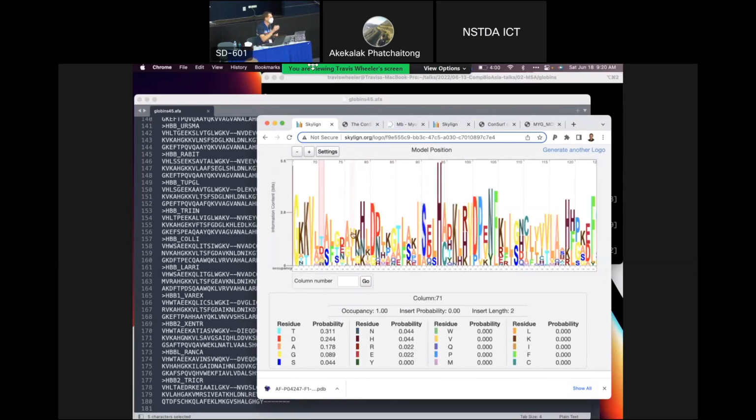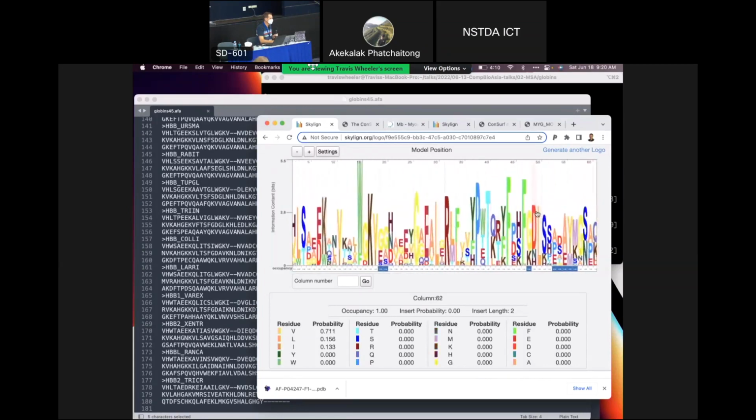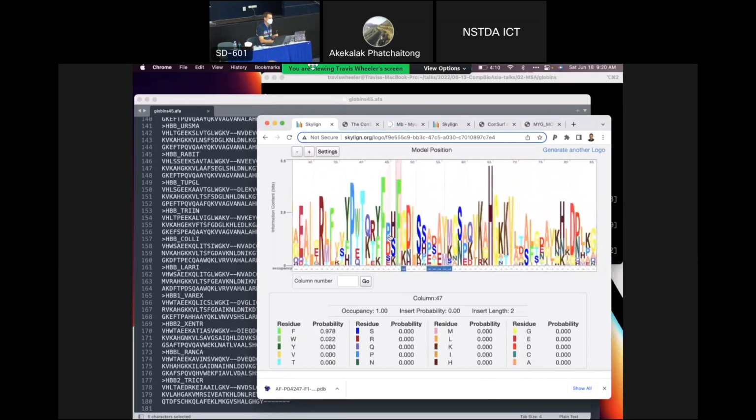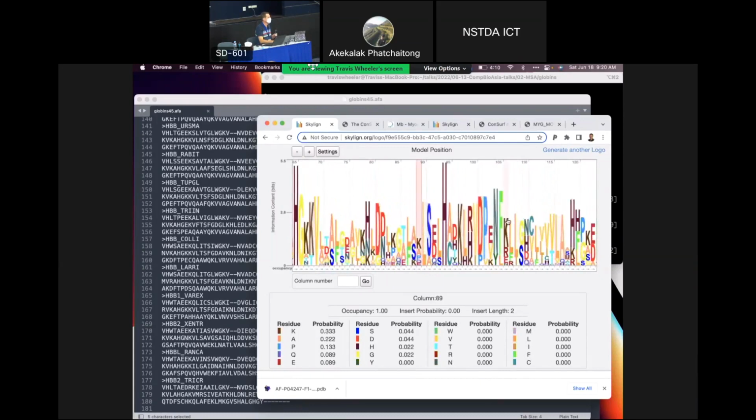So the more explicitly conserved a column is, both the taller the column will be and also the fewer letters there will be, and whichever letter is most common or most prevalent will be the letter of choice in a particular position. And you can use this to kind of get a sense of where the regions are that are more or less conserved. This is a pretty small alignment, but it can give you, in some cases, pretty clear insight into where active sites might be in a protein.